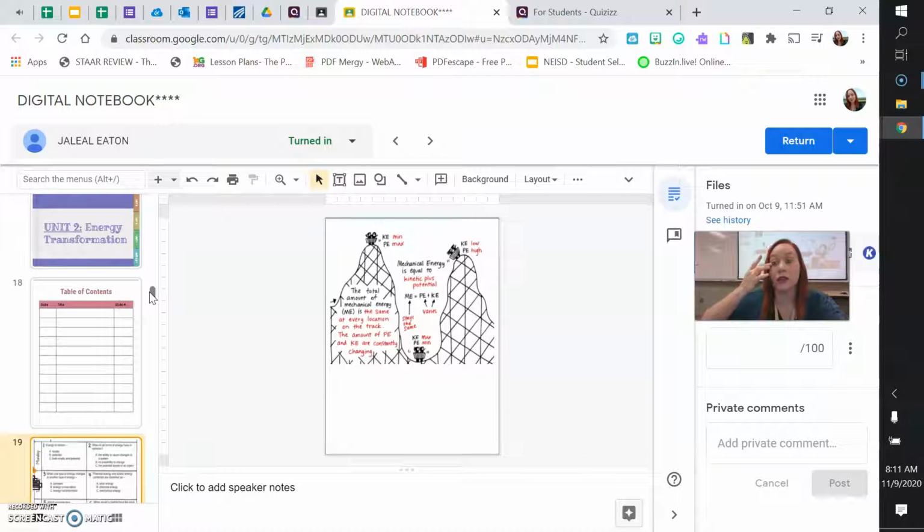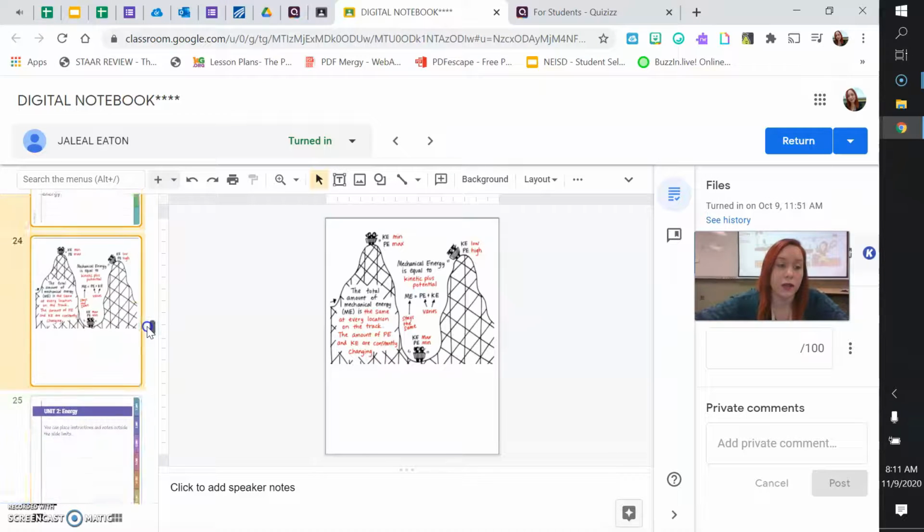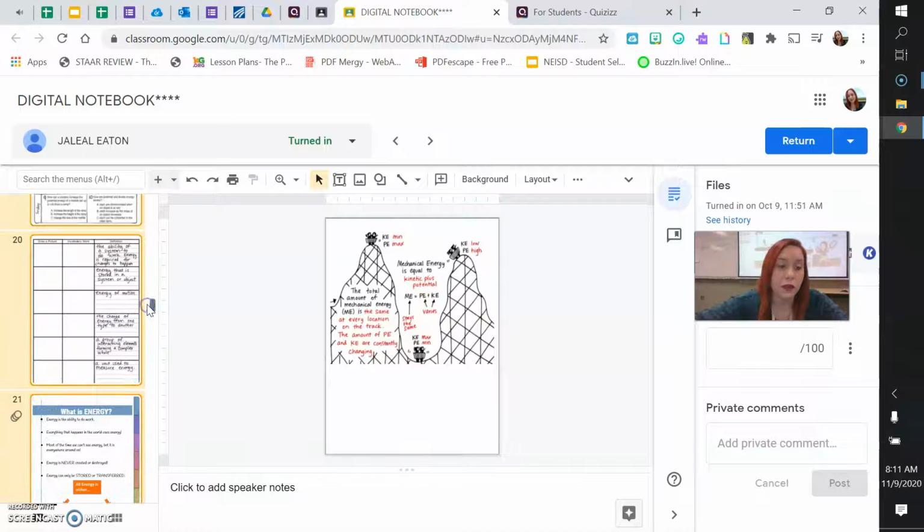I just need you to get your new slides after your table of contents in Unit 2, but before slide 19. So play around with that, take your time, and get it organized.